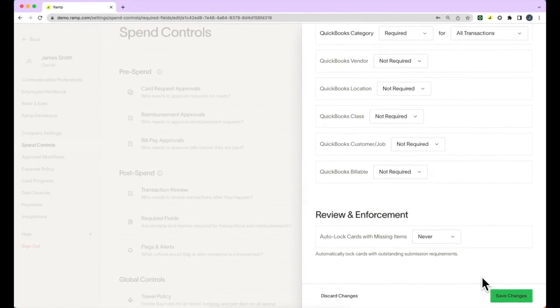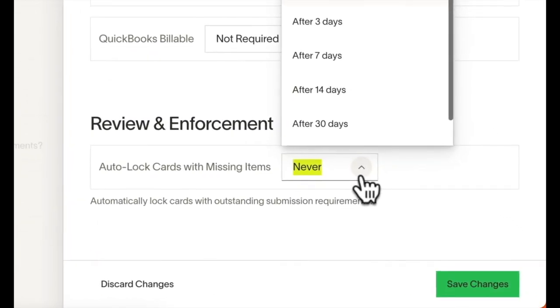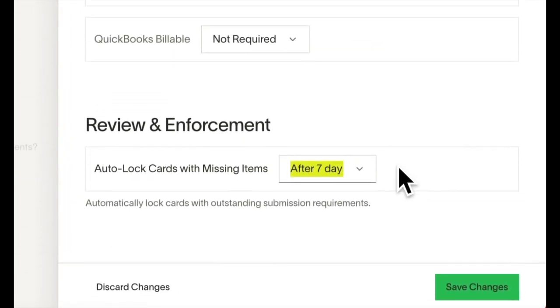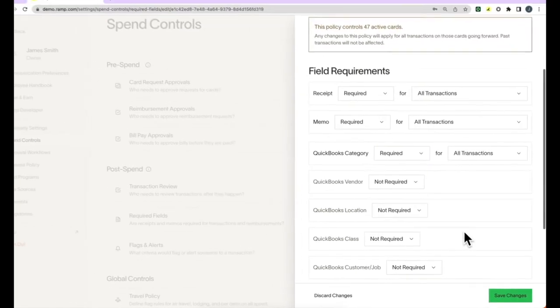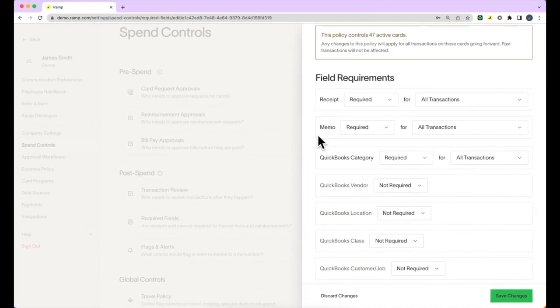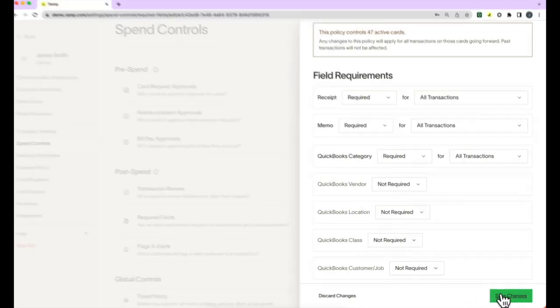This is where you can indicate if you would like to auto-lock cards with missing items after a certain time frame. For example, if I select 7 days here, that means that post-transaction, cardholders have 7 days to submit their receipt, memo, and input the category. If any of these 3 pieces of information are missing after the 7th day, their card will be automatically locked. As soon as they submit the missing pieces of information, the card will be unlocked and ready for immediate use. Cardholders will always receive texts and/or emails letting them know which pieces of information are required.